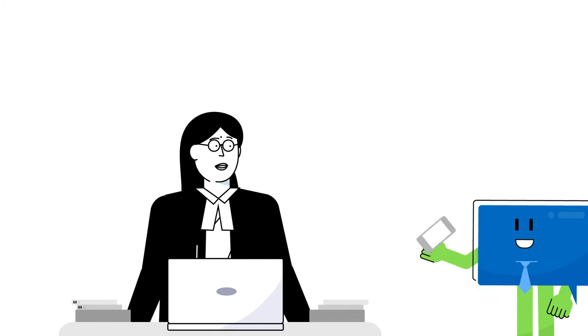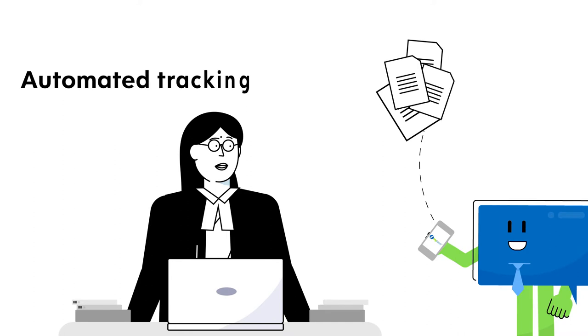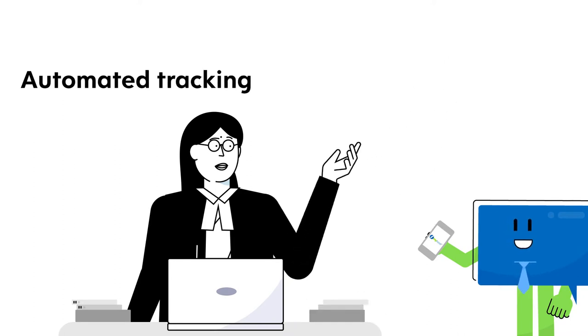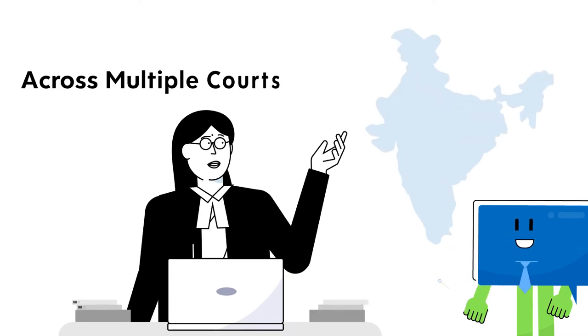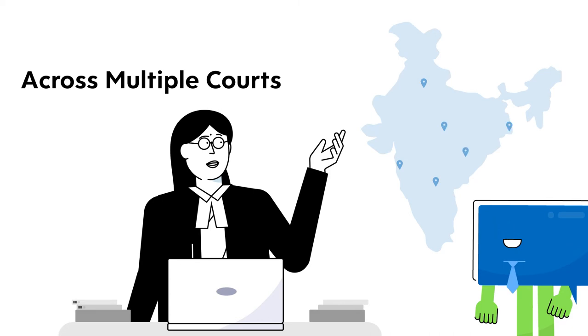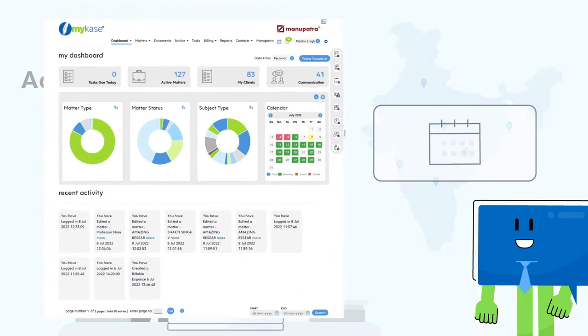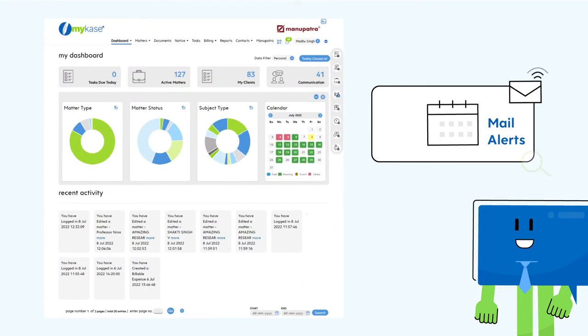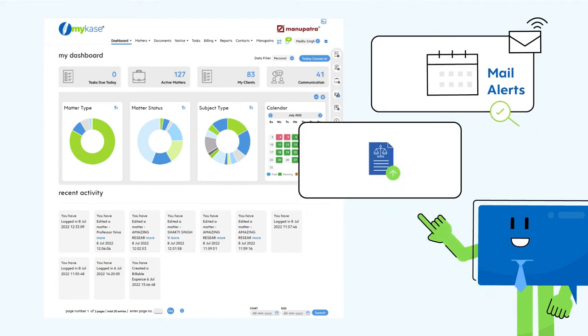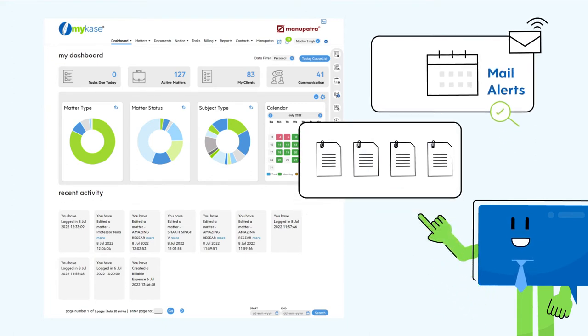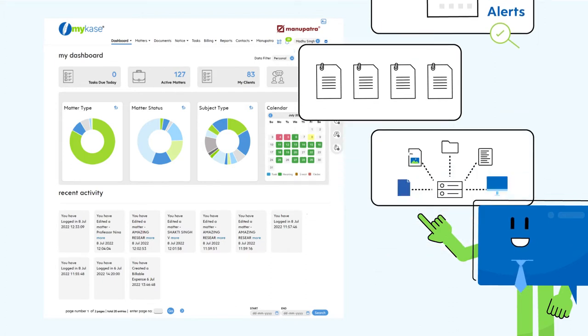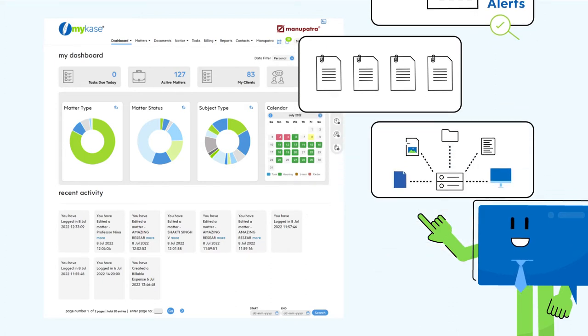Did you know that myKase provides a single dashboard for automated tracking of all your cases across multiple courts? myKase tracks cases across 10,000 courts in India. It sends email alerts for the next hearing date and when the order has been uploaded. The orders are neatly tagged on myKase platform to the relevant case. These then can be retrieved at any time from myKase server.